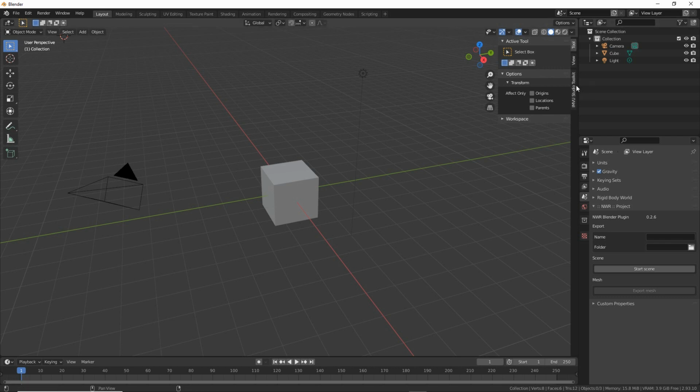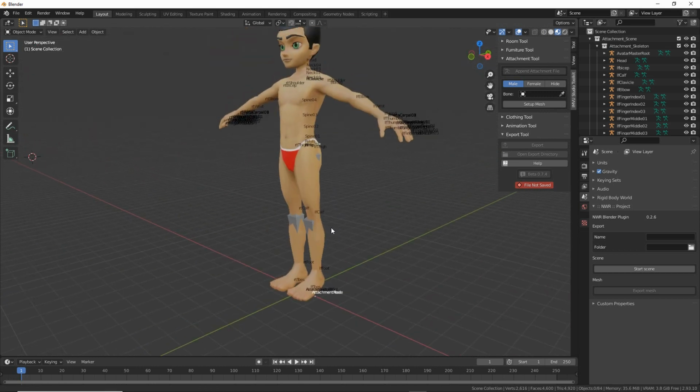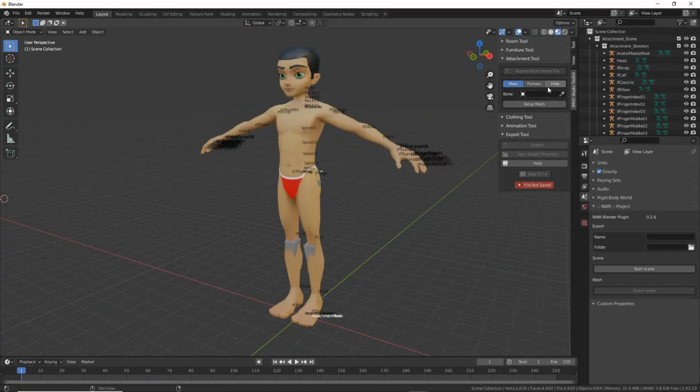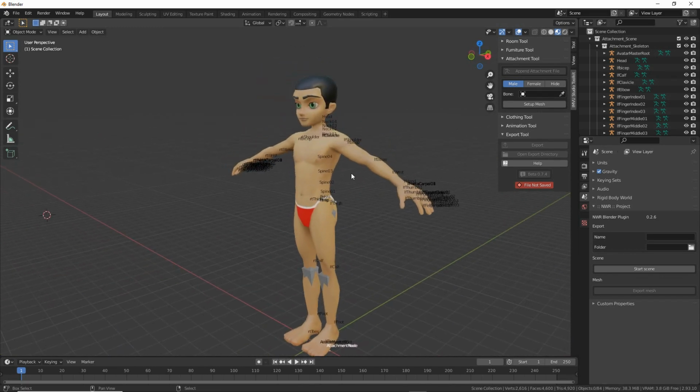So click the tab, and then we've got the range of tools that we have available, and we want the attachment tool for this. So click the heading to expand the options, and click on Append Attachment File. That loads in the default male avatar. We can change this to male or female depending on what we're doing, but in this case, because it's a straw, we can just use the male. So let's make a little straw.